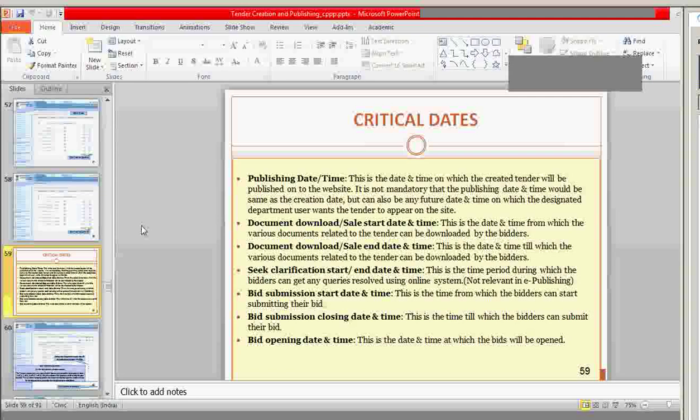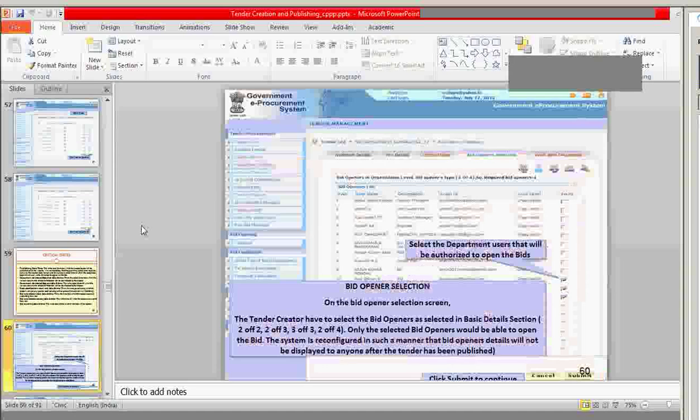Pre-bid meeting, it's the option. It is a table option. Yes, you can put it yes if the department wants. If it is selected as yes, then you will need to enter the pre-bid meeting place and address. If you select as no, then those fields are disabled. Pre-bid meeting place, if you are having a pre-bid meeting, then add the pre-bid meeting place and address in the pre-bid meeting address field. It could be up to 250 characters.